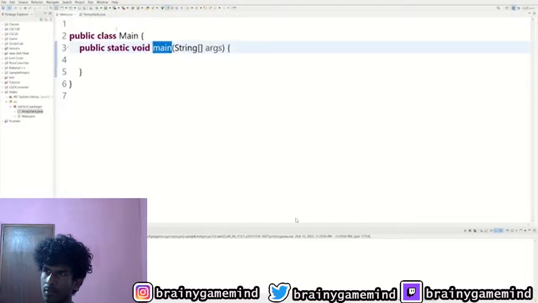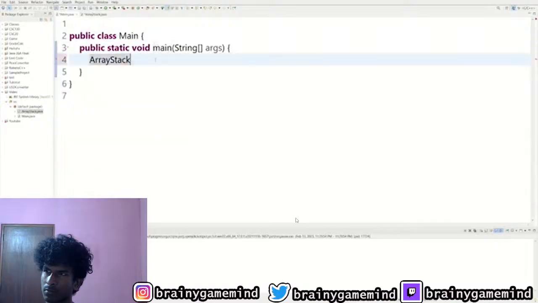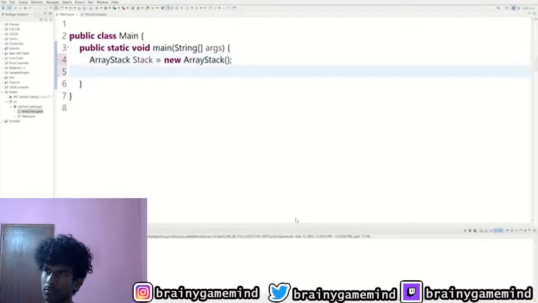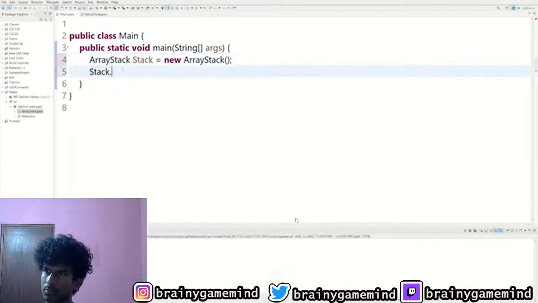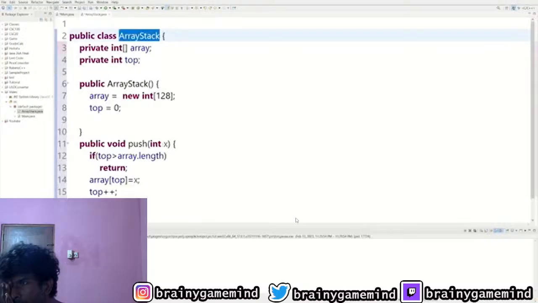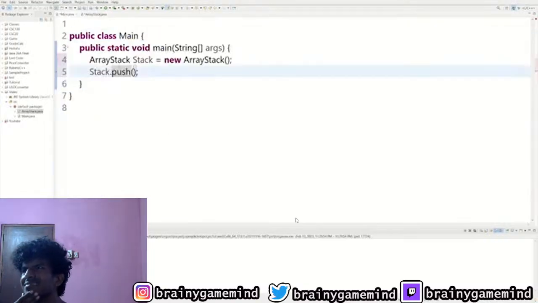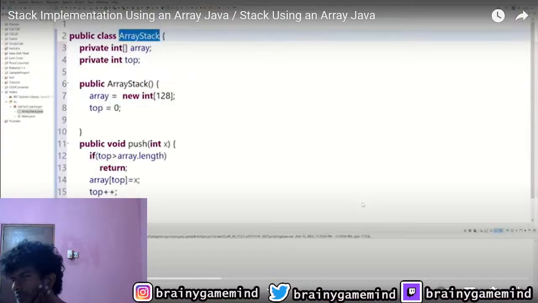So if we go back to our main method, if we make an object of the array stack class, we could do array stack, and then we'll just call it stack equals new array stack. Let's say stack dot, and then we'll have the push method. It's giving us an error because it's going to accept something of type integer. So we can pass in 12, and then the actual stack would have 12. But let's continue doing all the methods.